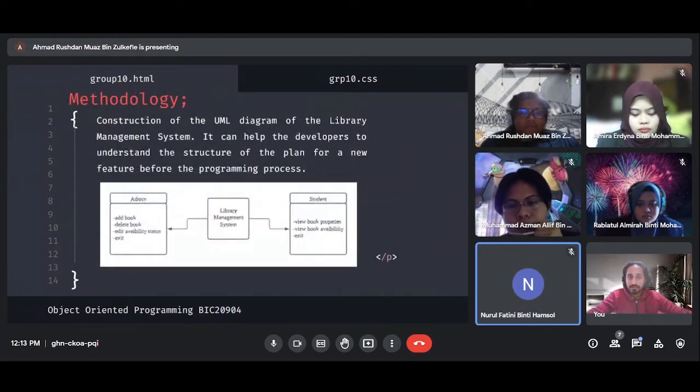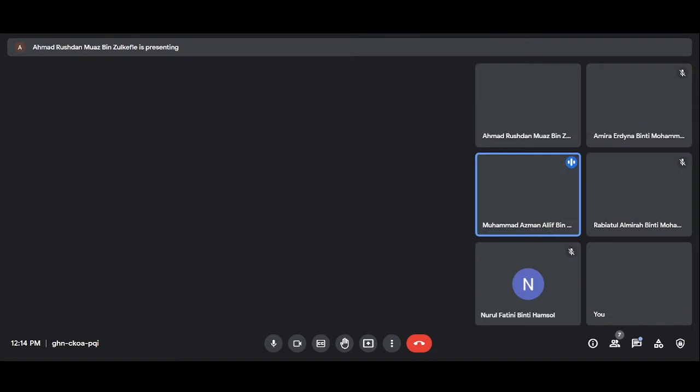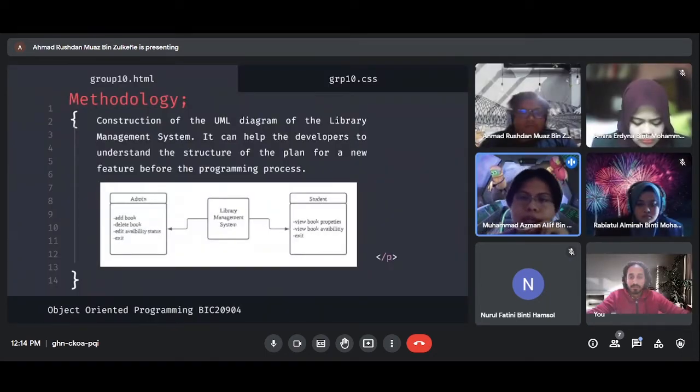Thank you. Alright, here about the methodology. With construction of the UML diagram of the library management system, it can help the developer to understand the structure of the plan for a new feature before the programming process. And this is the diagram for our target. Next.